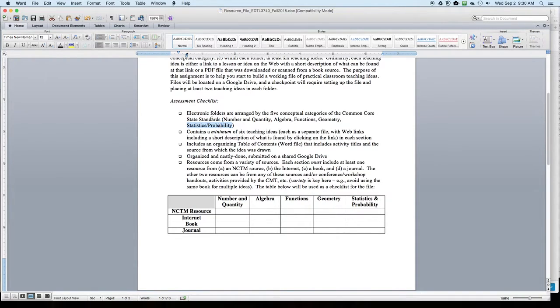Those are the 5 conceptual categories in the Common Core State Standards for secondary math. You'll have a minimum of 6 teaching ideas in each folder, and they have to come from a variety of sources. There will be this table of contents. I said here a Word file, but really it amounts to more of a spreadsheet for most of you, and so I'll talk about that in a second. It has to be organized, neatly done, and shared on your Google Drive.